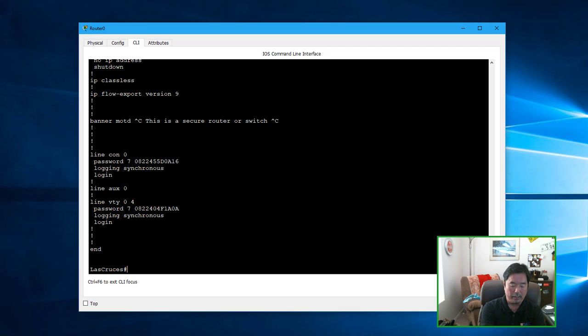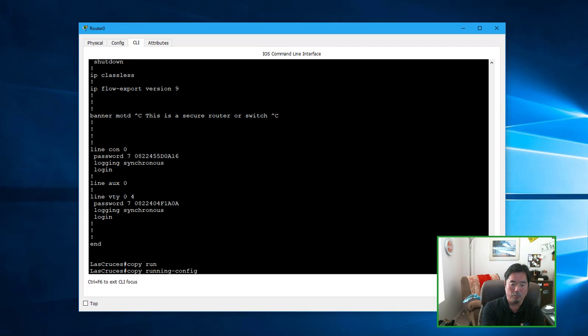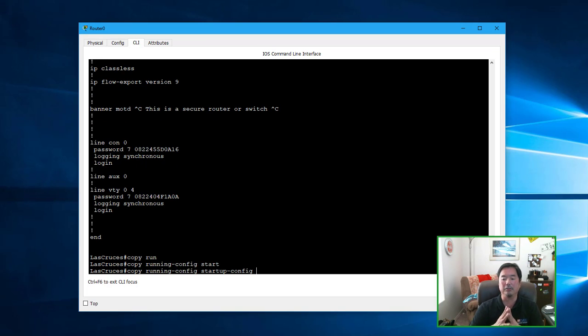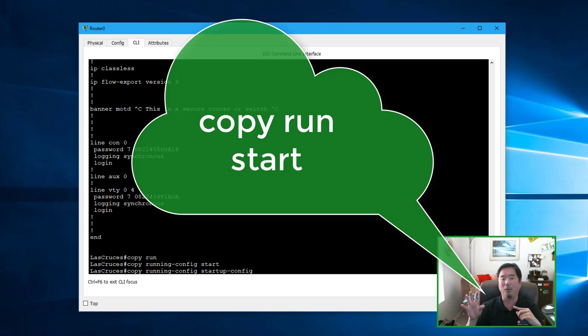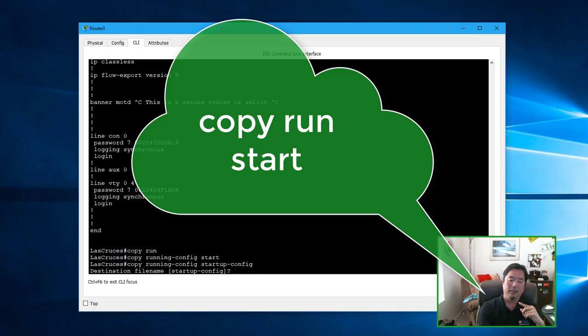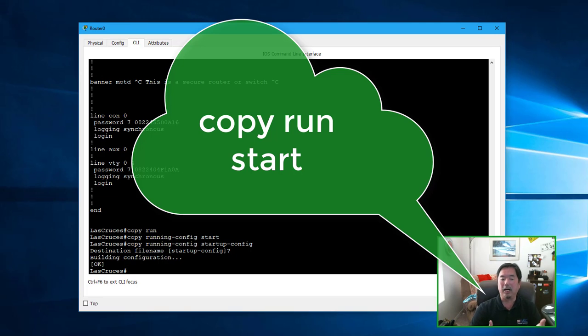So now what we need to do is we need to actually save this configuration. And remember from earlier, there is a copy running configuration to startup configuration. What this does is this copies what you just programmed in the RAM and puts it into the NVRAM or flash memory. So if you hit that, then you get the destination file. Remember, between the two brackets is what it will use. So just push enter here, and now it's copied it.